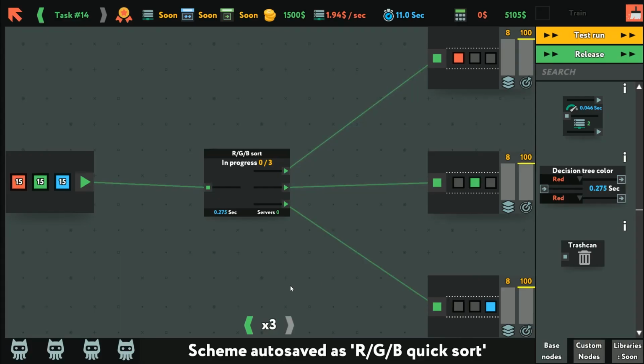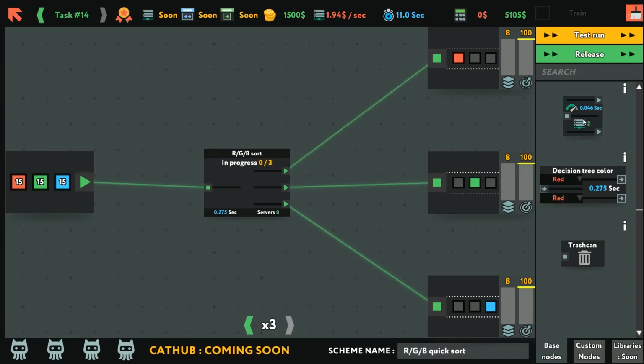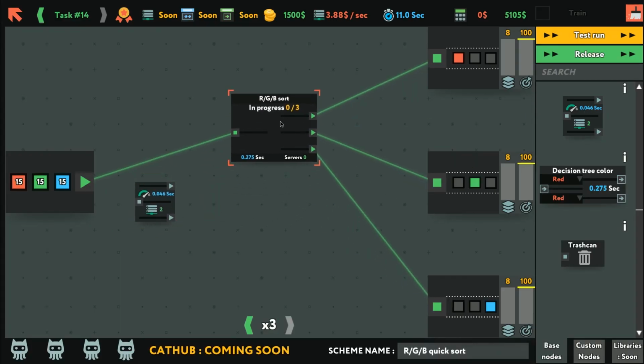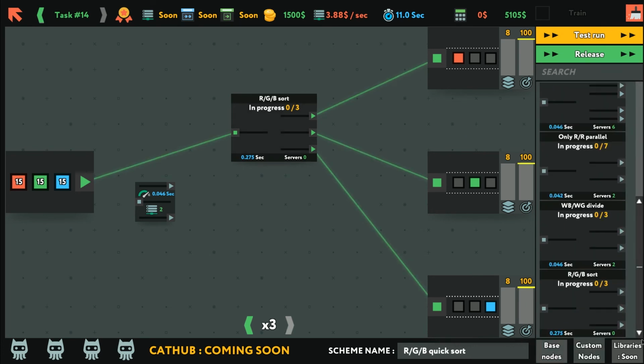No. Low accuracy. Not enough time. Okay. We need to do that faster. Okay, fair enough. Do another RGB sort then.